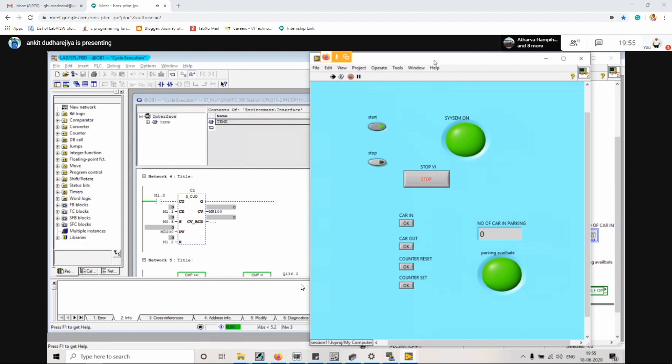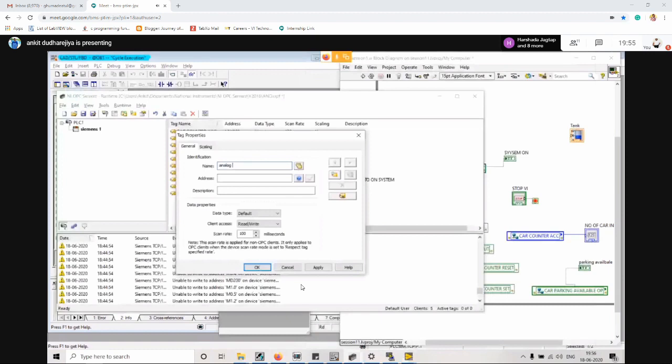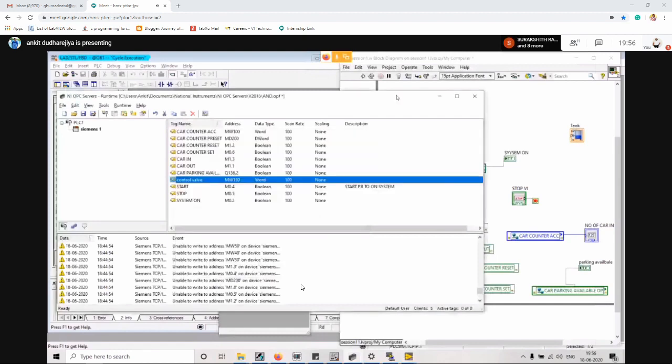The tag we have created in the OPC server again. So the first time you have to add the tag, then later that will be stored and you don't have to repeat it. So I'm saying analog, or you can say control var, and the address is MW130. So I added it in the OPC server. Now I have to add it in LabVIEW.